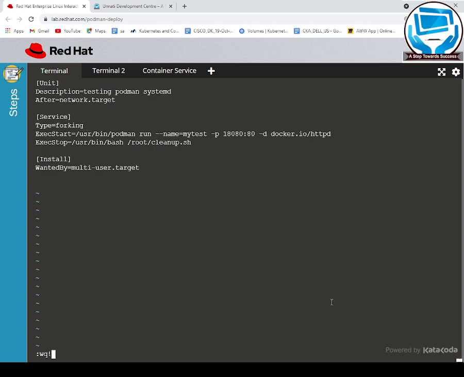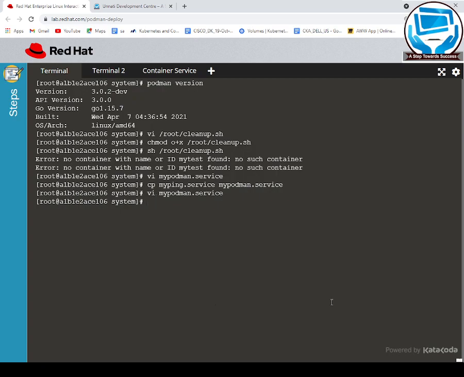So let's save this and try it. I'm just doing daemon-reload, and I'm simply saying start my podman service. The expectation after this is that it should run a container. Let's see what status says.